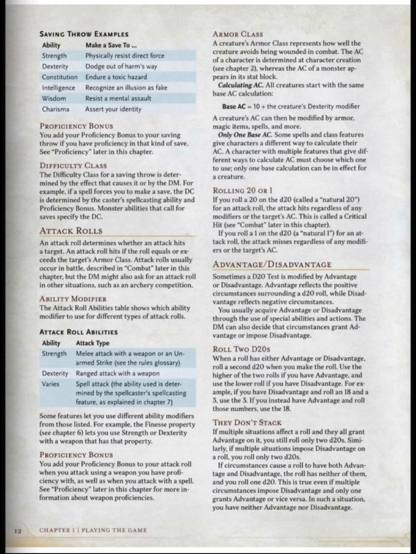Proficiency bonus. Add your proficiency bonus to your saving throws if you have proficiency in that kind of save. See proficiency later in the chapter. Difficulty class. The difficulty class for the saving throw is determined by the effect that causes it, or by the DM. For example, if a spell forces you to make a save, the DC is determined by the caster's spellcasting ability and proficiency bonus. Monster abilities that call for saves specify the DC.